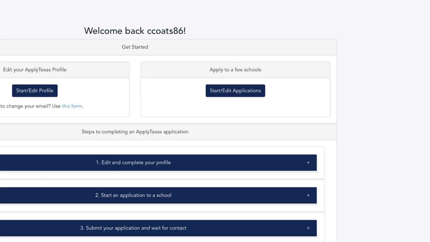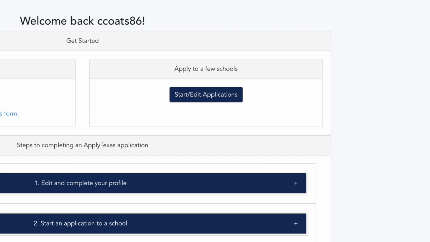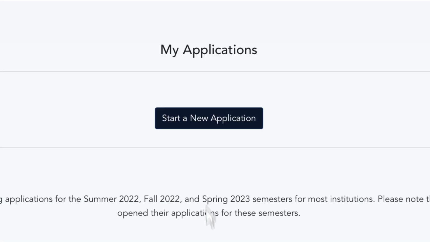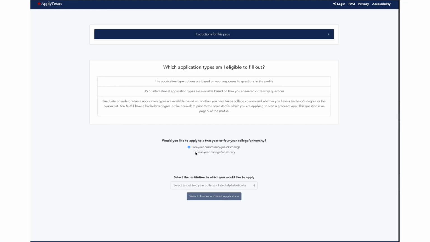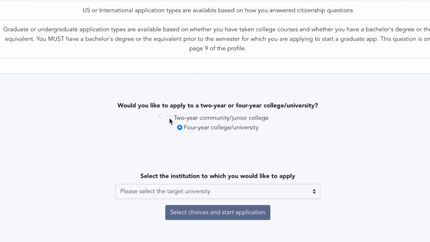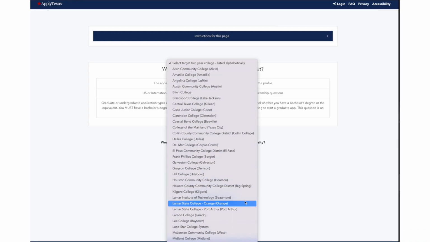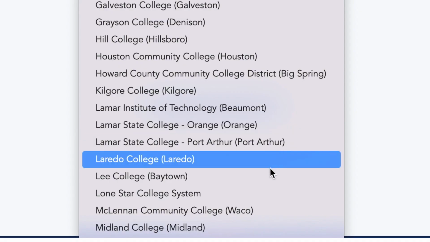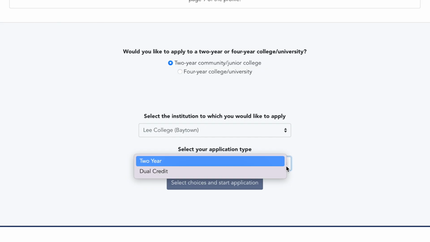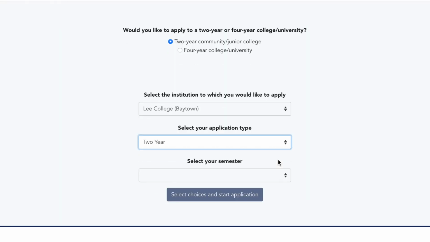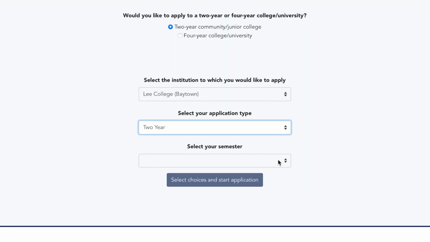You'll be taken back to this screen. Select Start Edit Applications. Select Start New Application. For Lee College, please select the 2-year junior college option listed below. Now select the institution for which you would like to apply. In this case, Lee. Schools are listed alphabetically. From here you will select your application type, which will be either 2-year for standard college students or dual credit for students who are pursuing a degree while in high school.